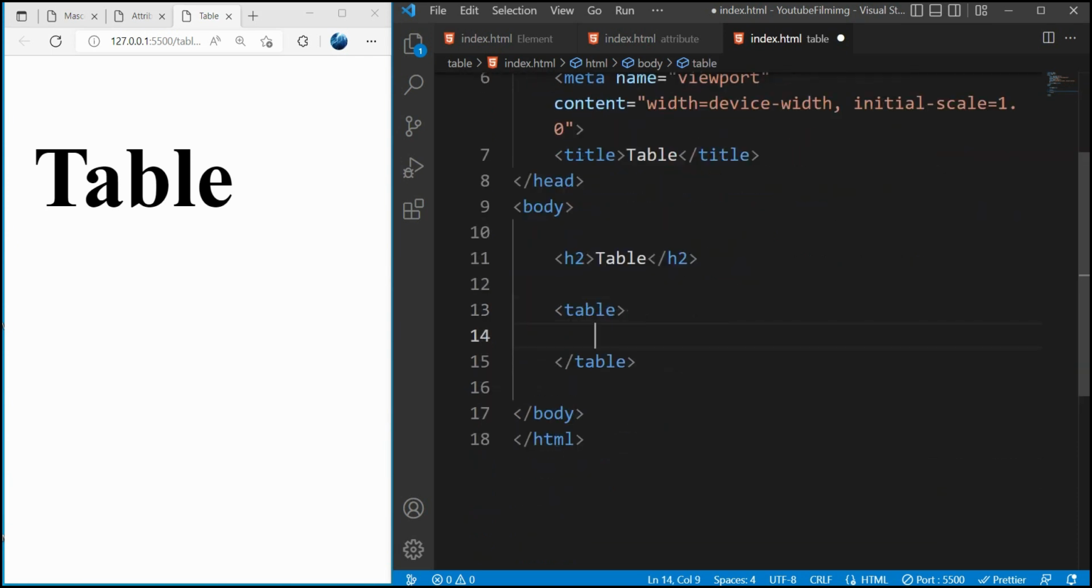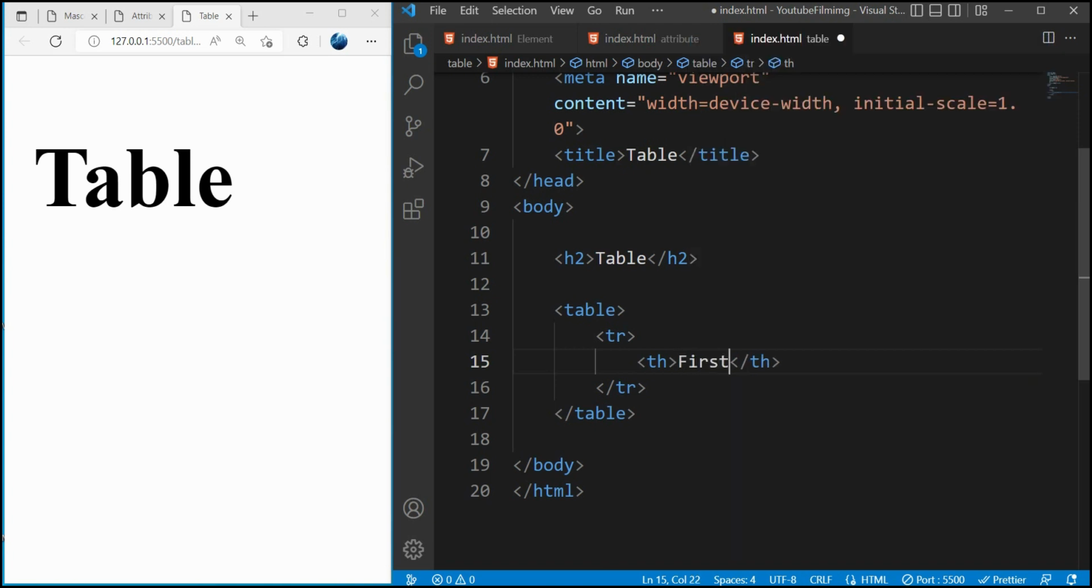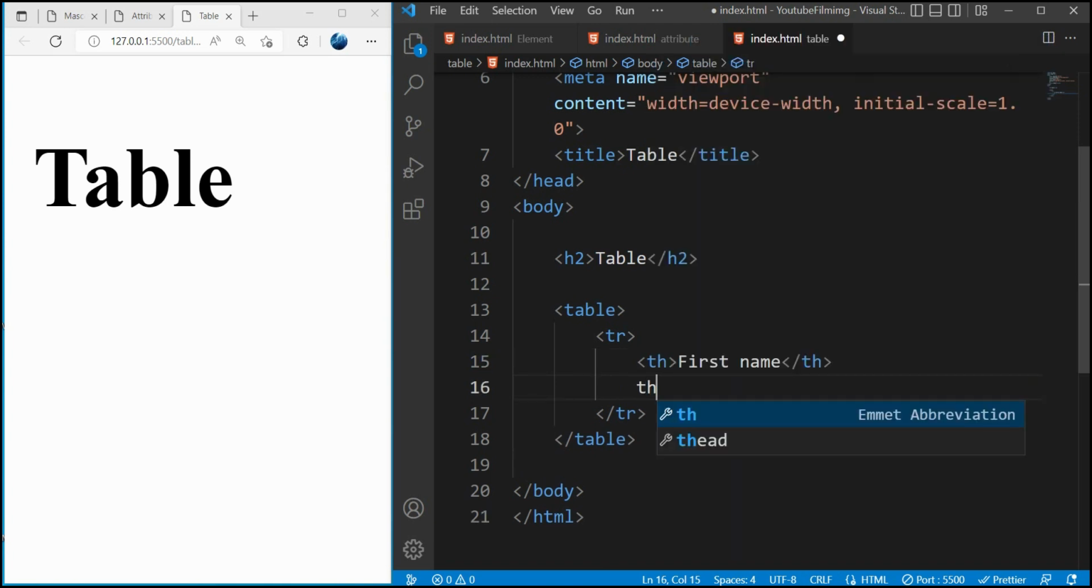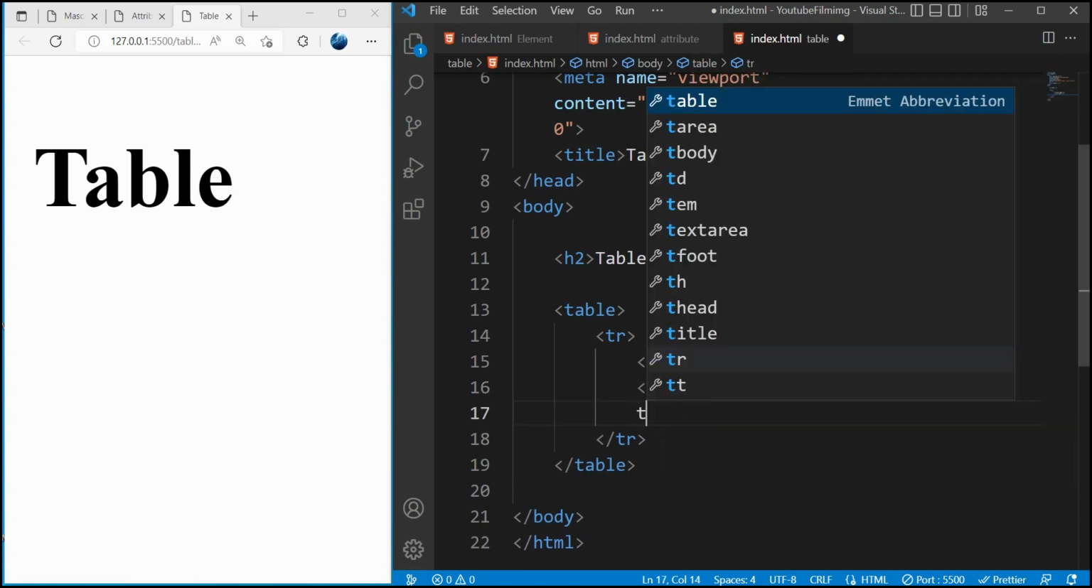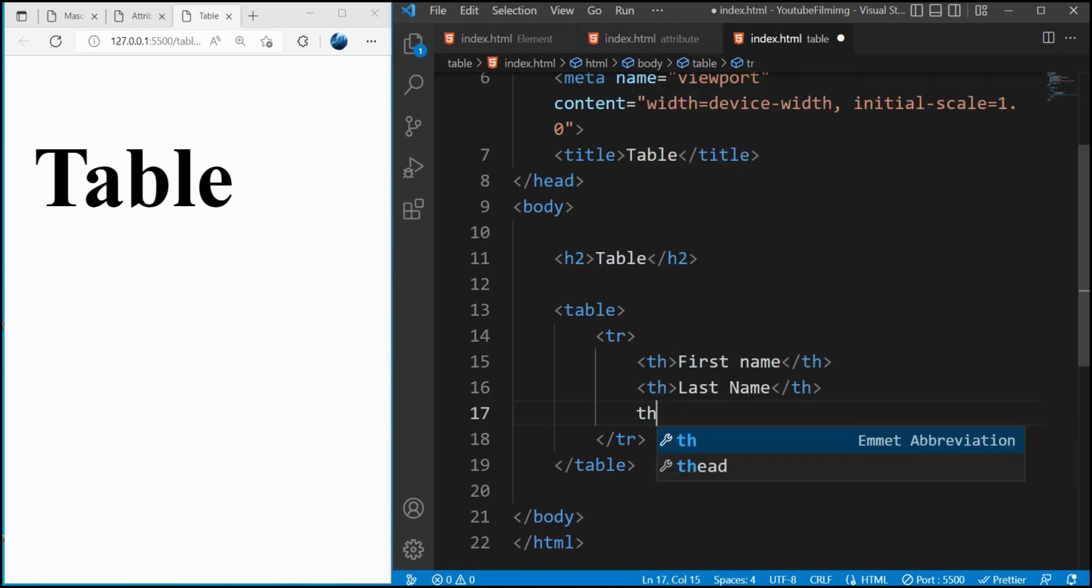In the table, we'll have a table row. Inside the table row, we'll have a table head. Inside the table head, let's say we'll have first name. We'll have another table head, and there we'll have last name. Then another table head, and we have points. So up on the table, you will have first name, last name, then the points. That's what we'll have at the head of the table.